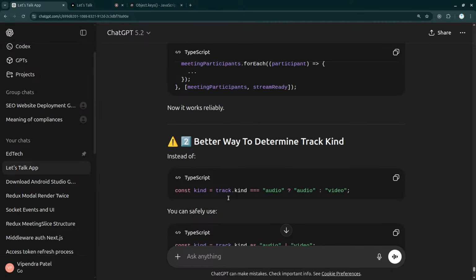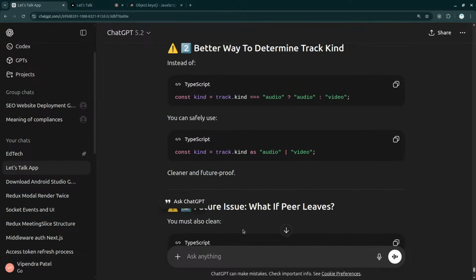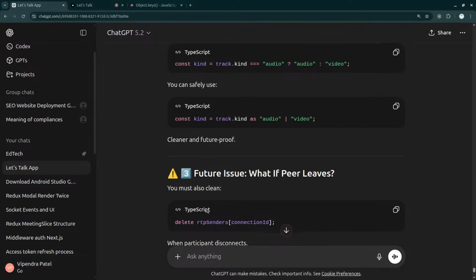Better way to determine the track. This is how I'm doing it right now. And if track.kind is audio or video, okay, cleaner. Future issues: what if the peer leaves?